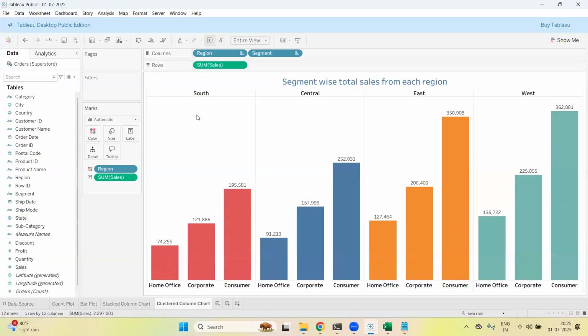And within the next one, let's take an example like this. For corporate, the highest is again west, followed by east, followed by central, and followed by south. This is within the region, segment wise.